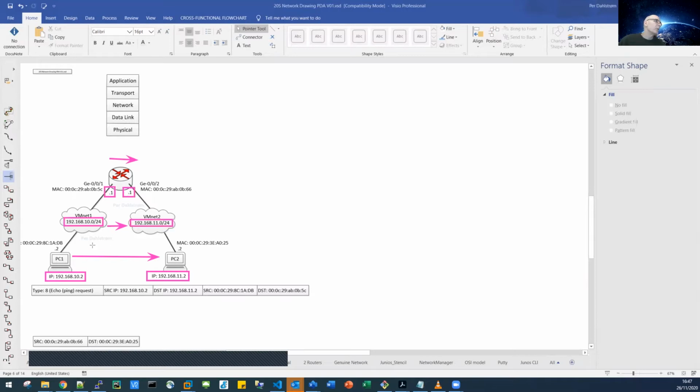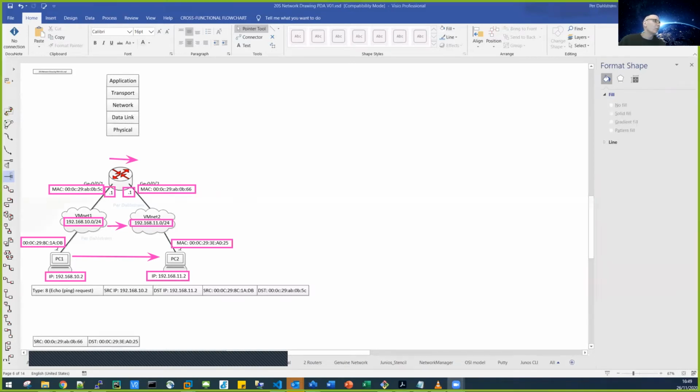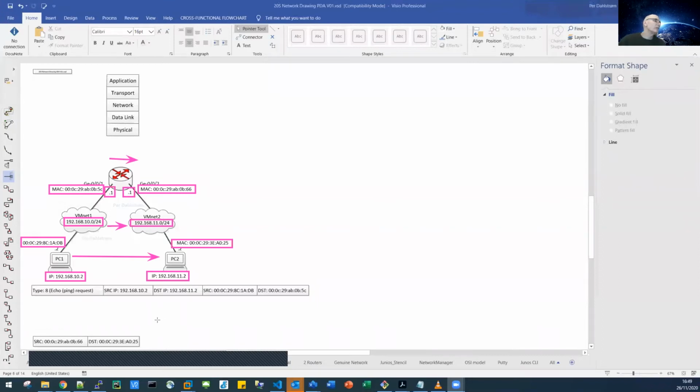gateways. We will also look at the individual devices' MAC addresses, PC1 and PC2 MAC addresses, and the router interfaces' MAC addresses. How does all this come together in the routing process? When PC1 wants to send data to another network, it will send this packet to the default gateway.